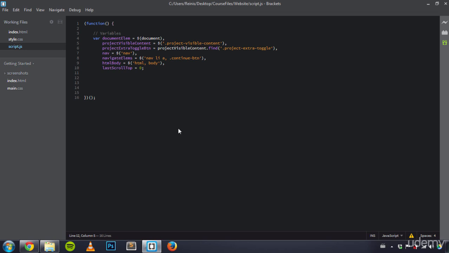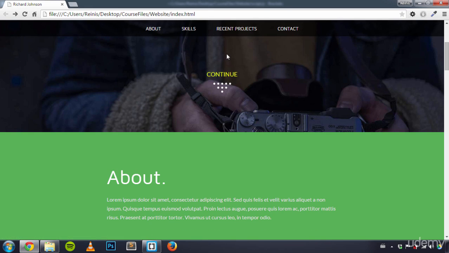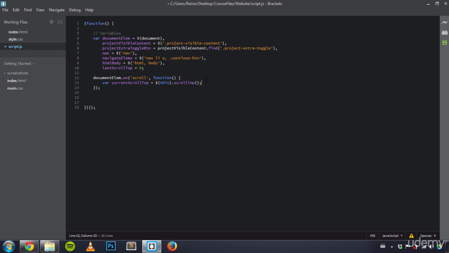So let's head to our script file and place this document variable, and on scroll let's detect when the user scrolls the page. We'll fire a function. Inside of this function, first of all, let's place a variable currentScrollTop, and it will be equal to this.scrollTop, where this refers to the document. What this basically says, and saves to a variable, is how much you have scrolled from the top. So if, for example, I scroll 100 pixels from the top, then this variable will be equal to 100.